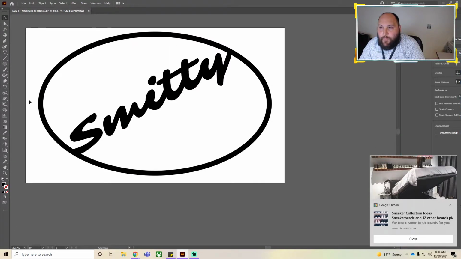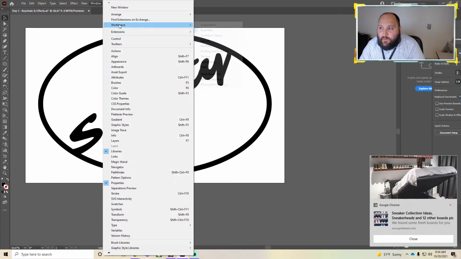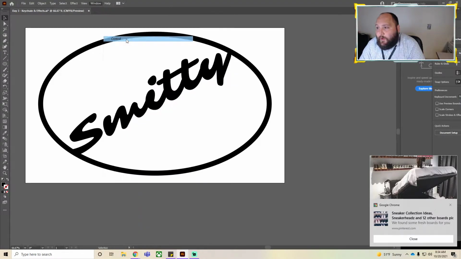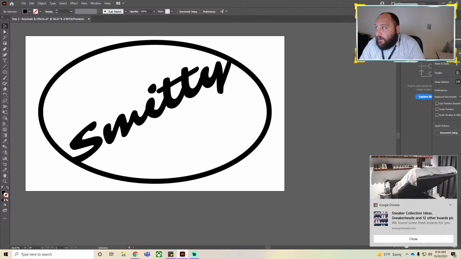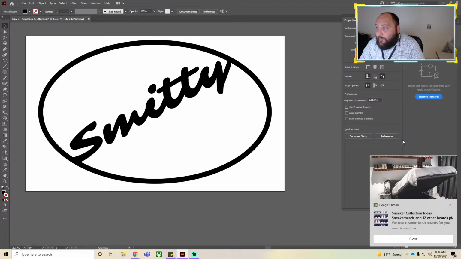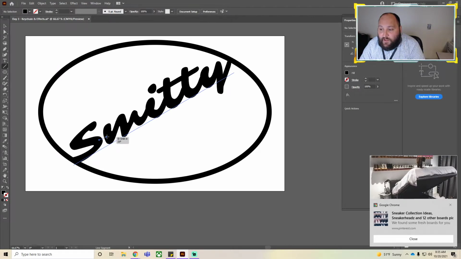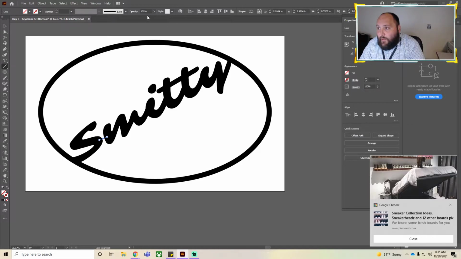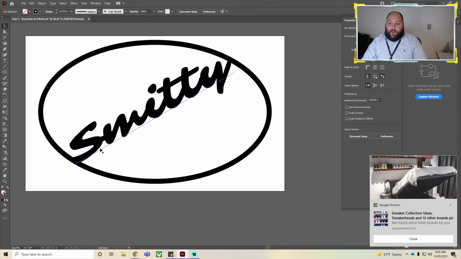Okay, there we go. So I had to switch my workspace to essentials, and now I have access to my line tool. I'm going to turn the control bar back on, but the only bad thing is I'll have to add in my swatches and everything in a minute. I'm just going to quickly use the line tool to connect the S and the M, and then increase the stroke of that. So now my S and my M are connected.